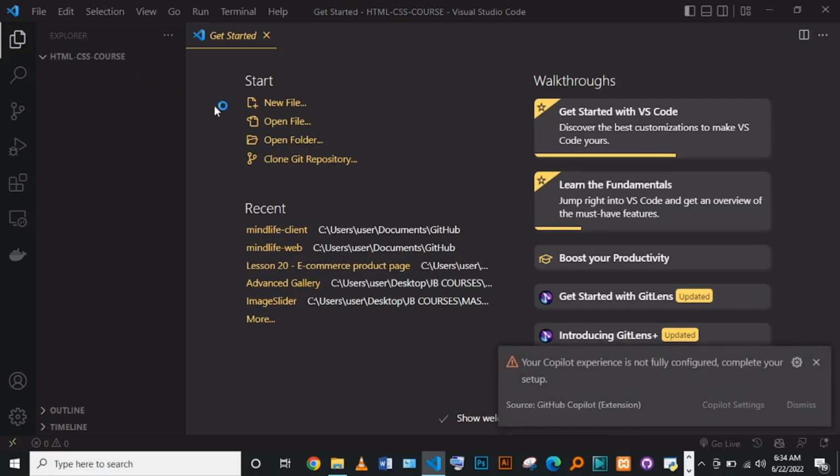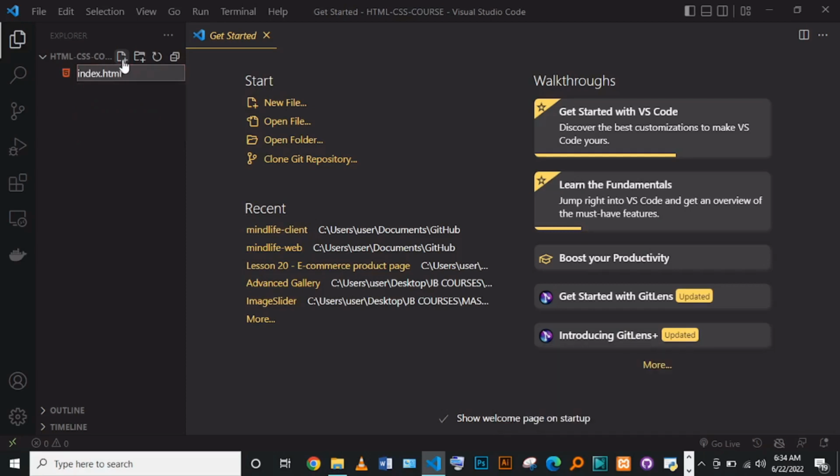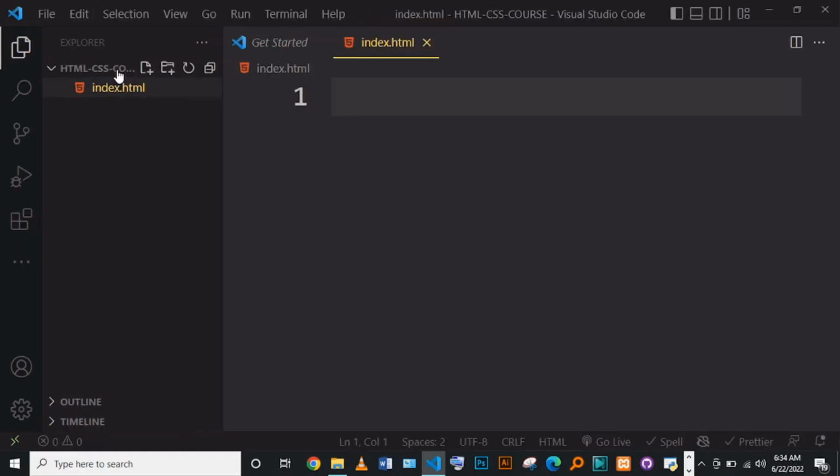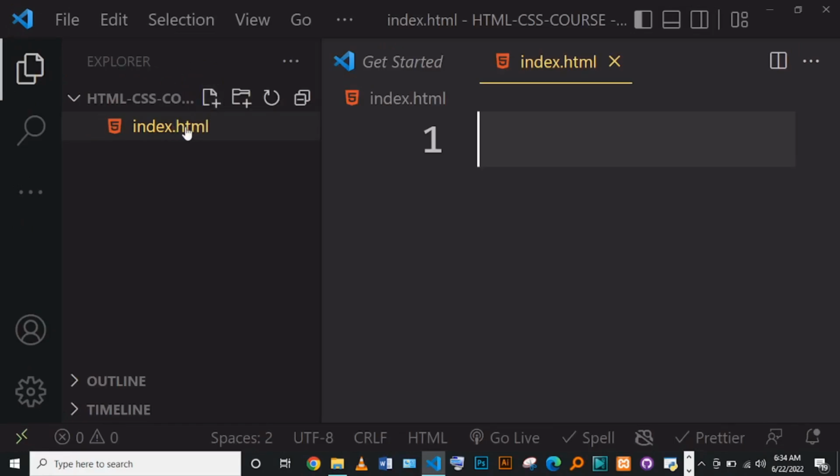Now let's create our first HTML file. We are going to press this new file icon to create a new file. And we are going to call this file index.html. We have to make sure this file ends with .html. This tells a computer that this file contains HTML code rather than a blank text.